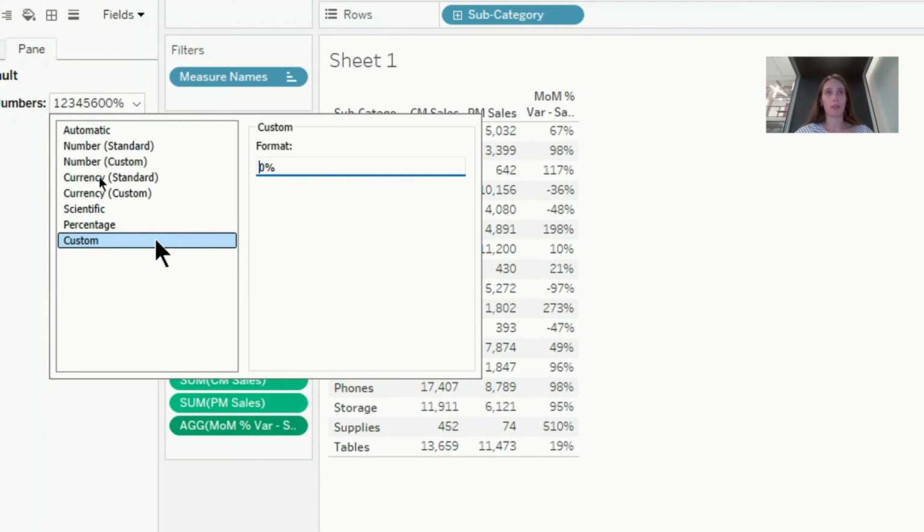What I'm going to do is paste my arrows here and say up arrow 0% semicolon, down arrow 0% semicolon. So the left-hand side of the semicolon specifies the format for positive numbers and the right-hand side of the semicolon specifies the format for negative values. And if I wanted to have any specific formatting for actual zeros, I would add another semicolon and just say 0%. So if the sales were exactly the same, then I don't want to include any arrows.